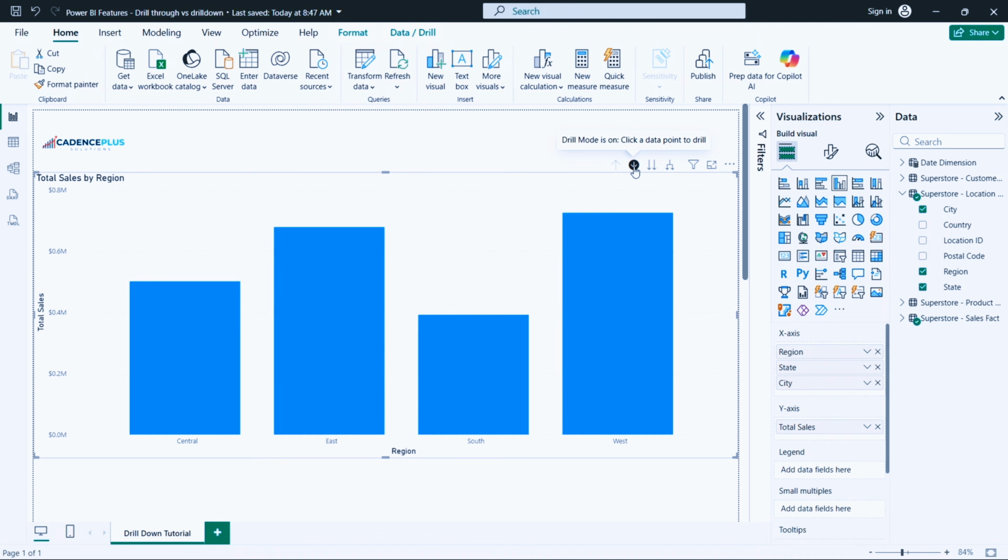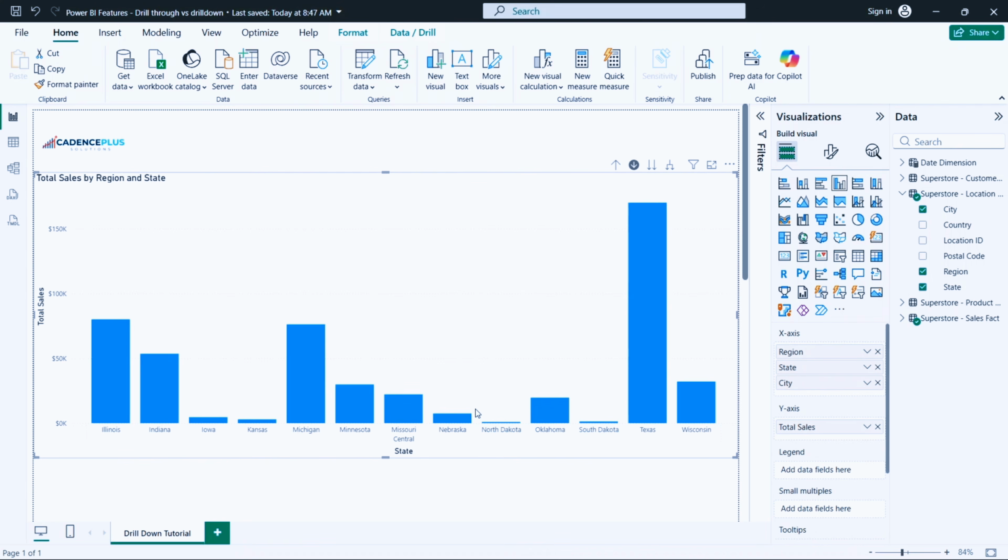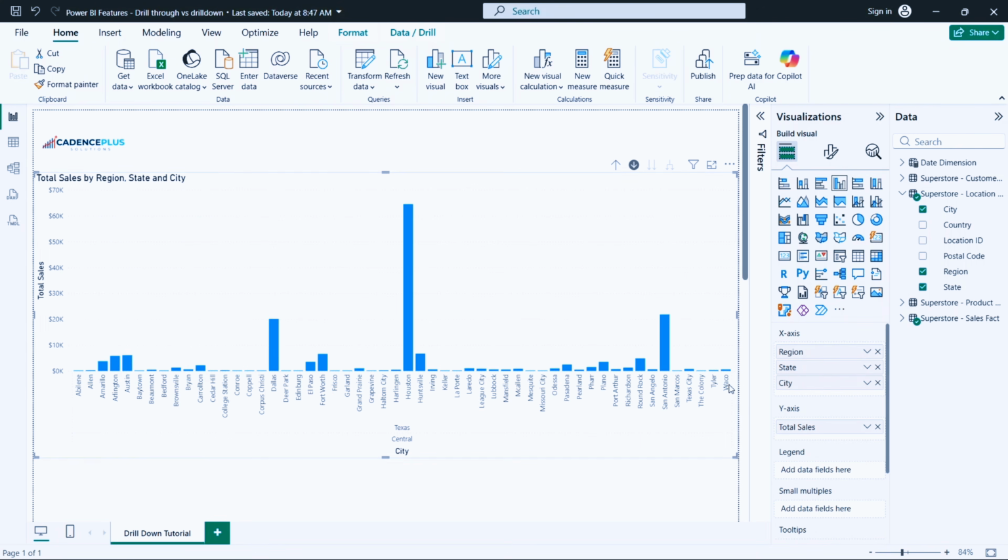For this kind of chart, what happens is I can click on the central region and it will automatically drill into the states, but only the states within the central region. So if I want to see the central region broken down by states, I can click on the central region and then see that breakdown. Now I can also pick a state within here. So say I want to see the data for, oh, Texas has most of the sales within the central region. Let's see the cities and how that sale is distributed across the cities. So I click on Texas and you can see the breakdown for central region, Texas, and all the cities.